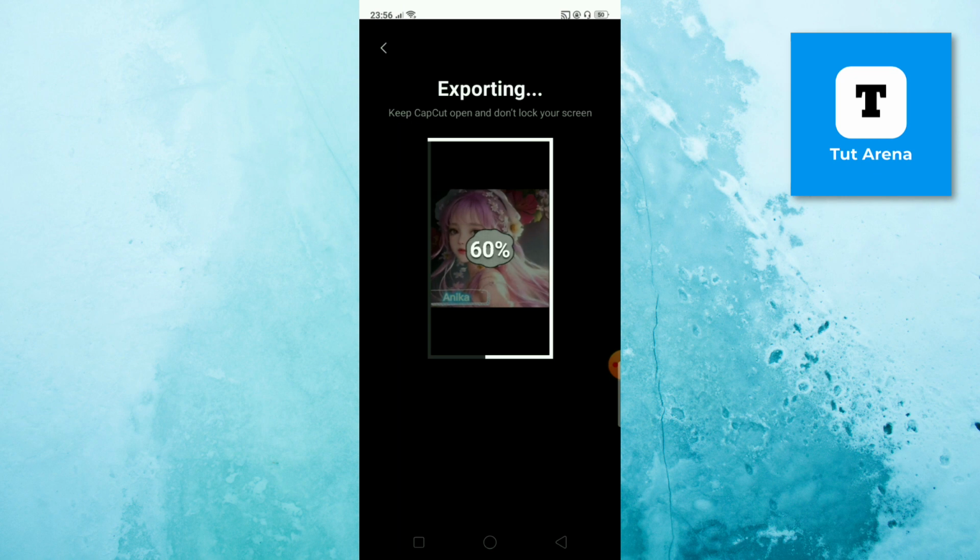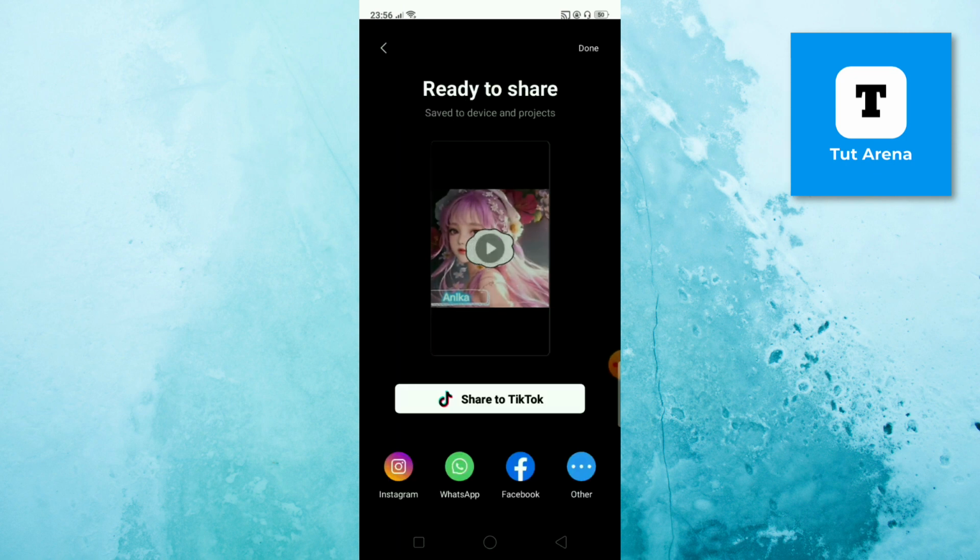Now they are gonna export it. It will be saved on your device. Now it's ready to share. You guys can share it to TikTok app and also Instagram, WhatsApp and also Facebook. Now tap on done.